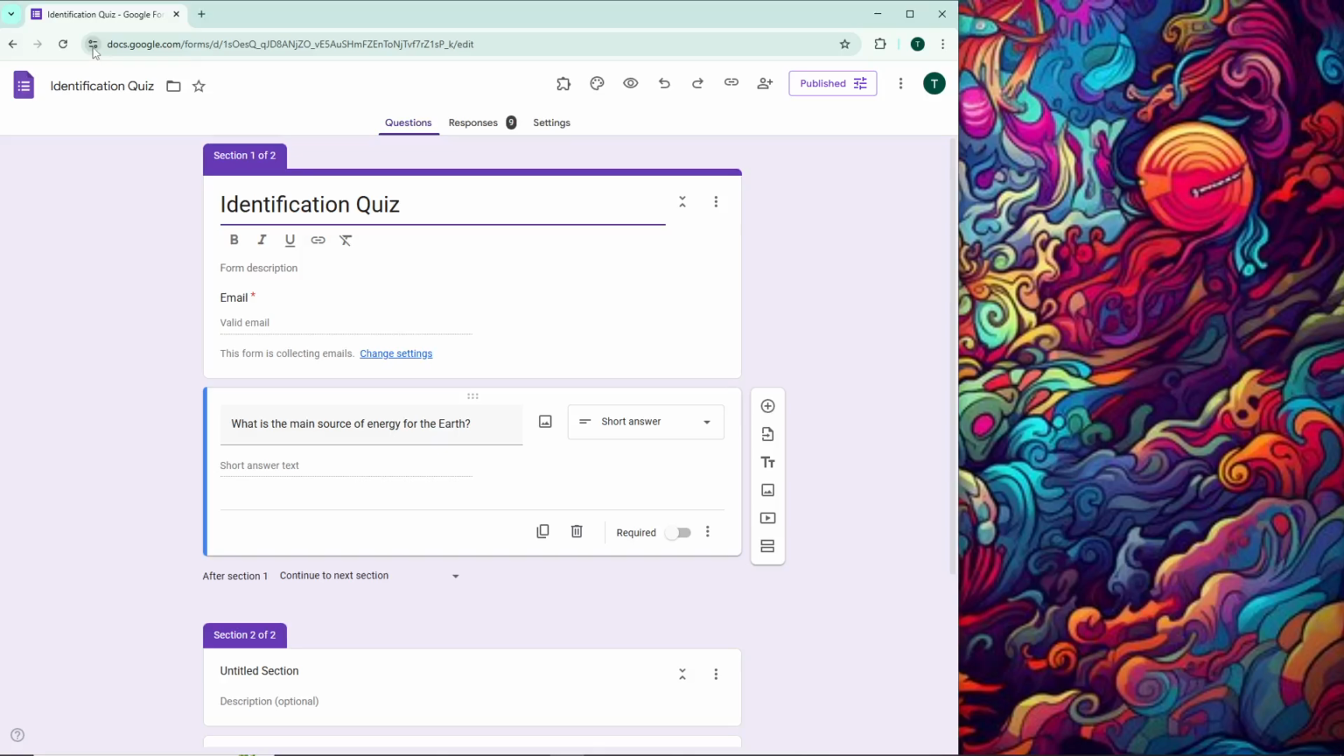Click and hold this button, then drag it directly to your desktop. As you drag, you'll notice your cursor changes, indicating that you're moving something. Once you reach your desktop, release the mouse button. This action creates a shortcut to your Google form right on your desktop.